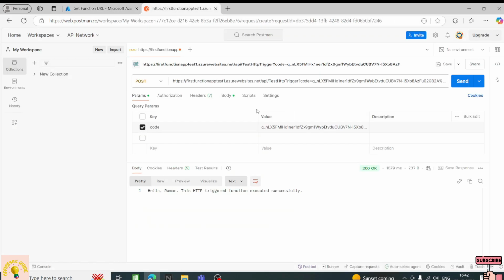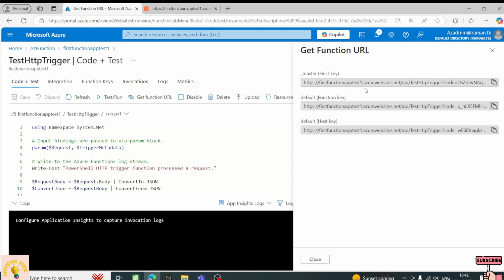Similarly, you can use any of the keys here, most probably function key, because master keys are not supposed to be used, and host key works for all functions. So probably you will work with function key here, but if you have multiple functions that need to run simultaneously or that they need to run from a single application, then you can go with host key, which will trigger all the functions within your app.